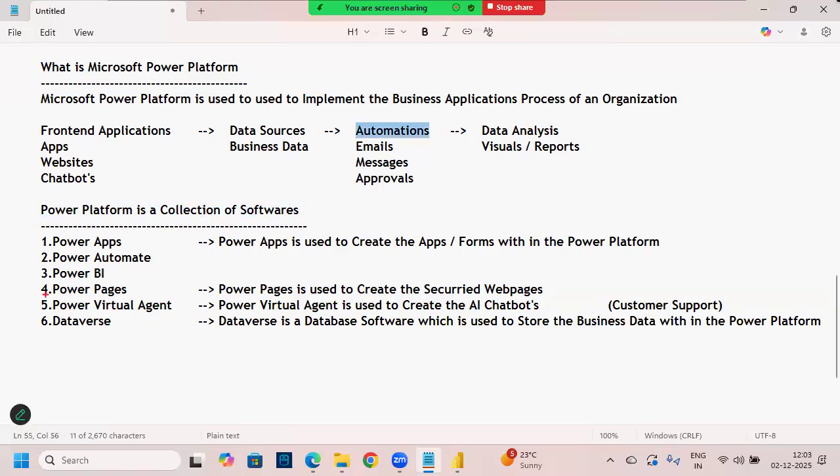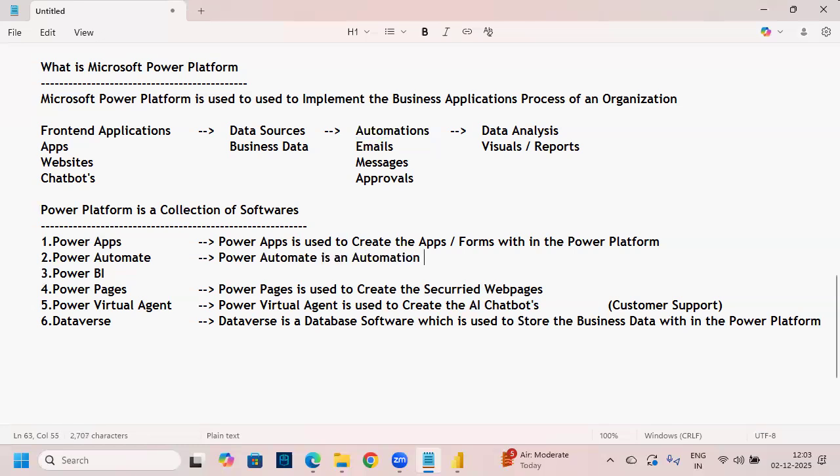To do the automations, go and use what? Power Automate, guys. So what is Power Automate? Power Automate is an automation software which is used to automate the repeated work process. Now try to understand, guys.